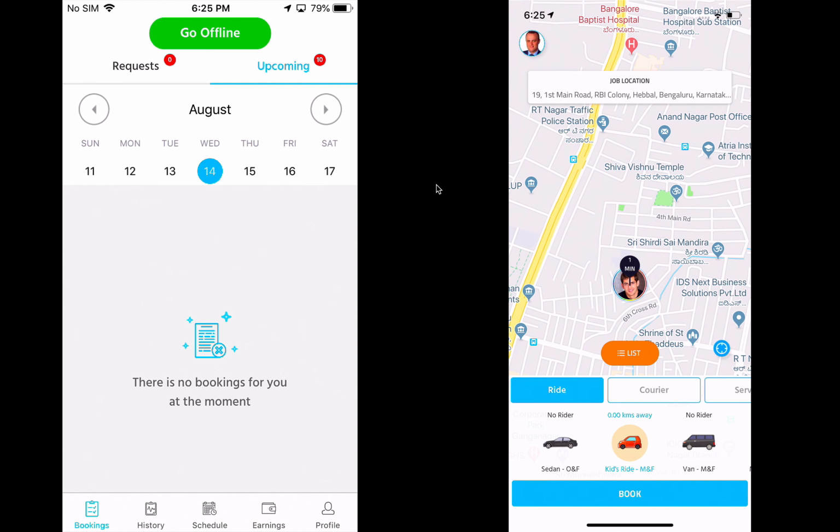We're adding an option to send the parents alerts in case the driver has taken a diversion from the fixed route, right? That's another safety option that we're adding. And yeah, these are the two big things that would be added.